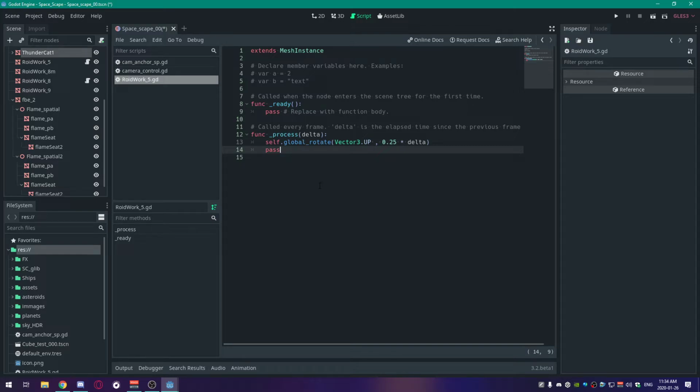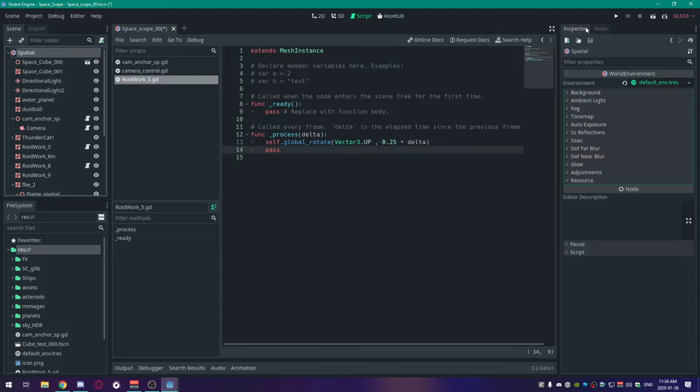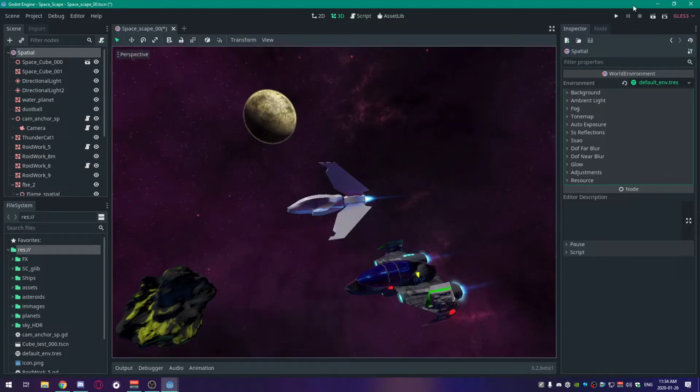It's just sometimes the case or the capitalization is off, so I type it in wrong all the time. But yeah, that's just a little script that makes the asteroids turn, so there's not much else going on there. Let's go back to 3D.